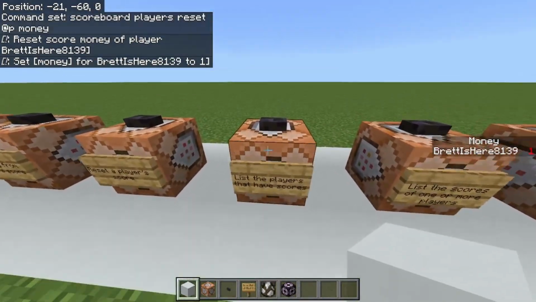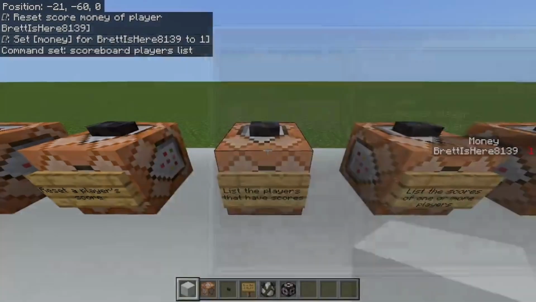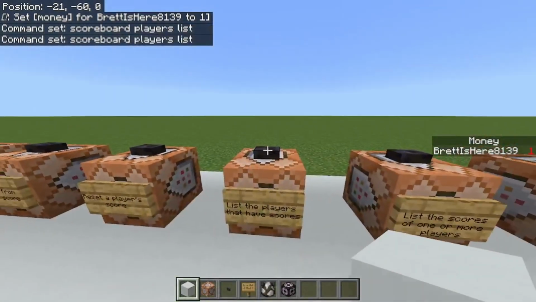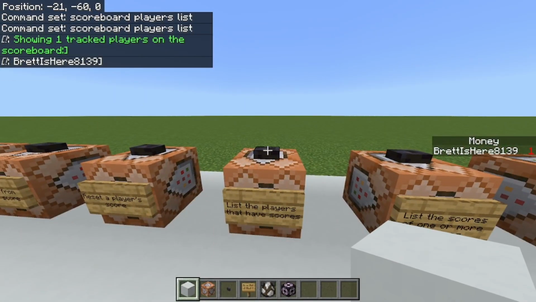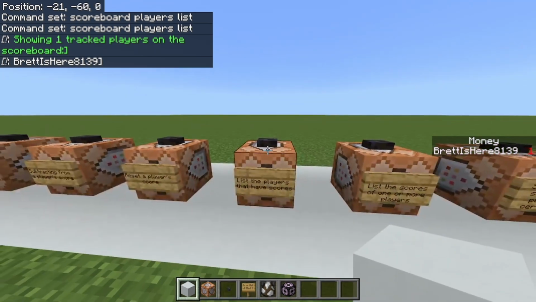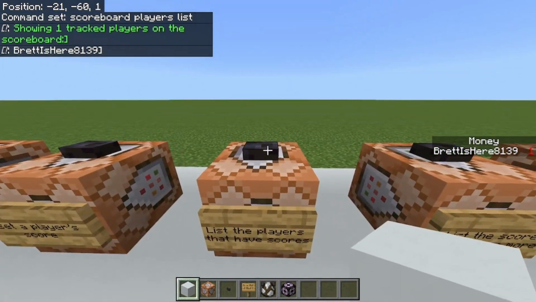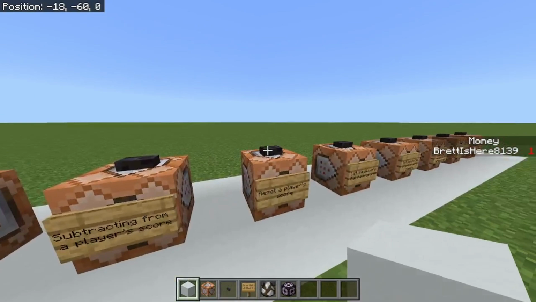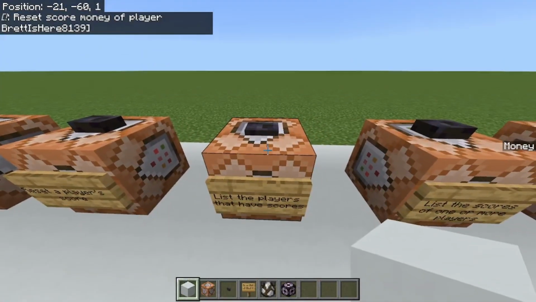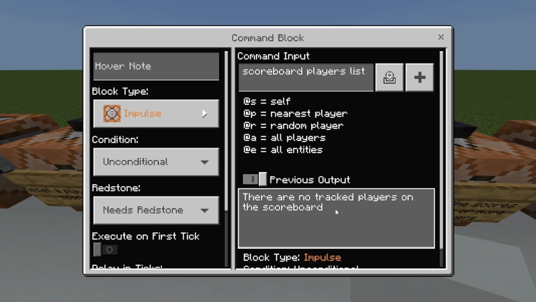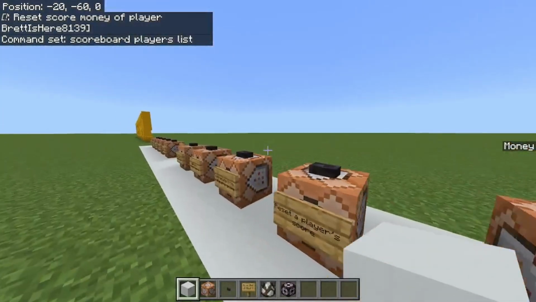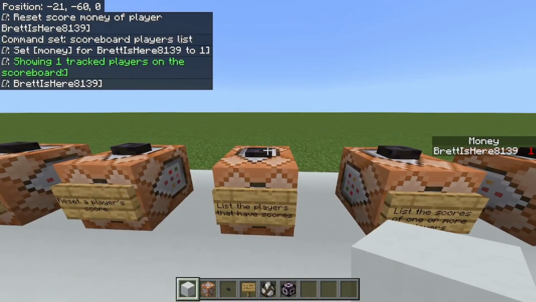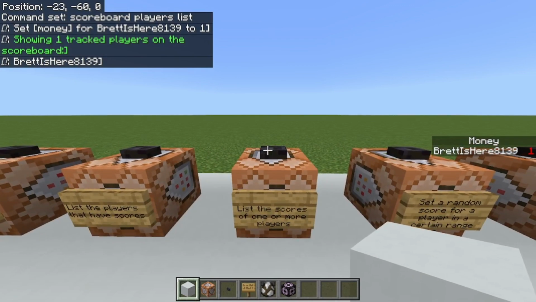So pretty simple still. And then this next one, there's actually 2 things you do with lists. So if you only just do scoreboard players list, it puts a list of the players that have scores. It doesn't say necessarily what score. It just says there's 1 tracked player, which is mine. But if I go ahead and reset my score, and then look at this, nothing will show up. But in the command block output, it'll say there are no tracked players on the scoreboard. But if I go ahead and set mine back to 1, then it'll say there's 1 tracked player, and it'll list what player that is.